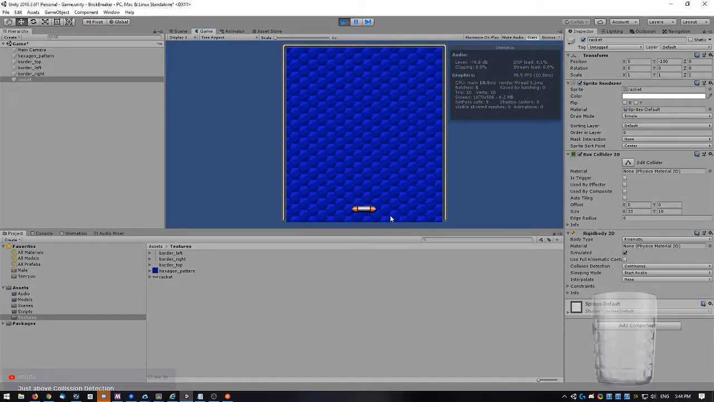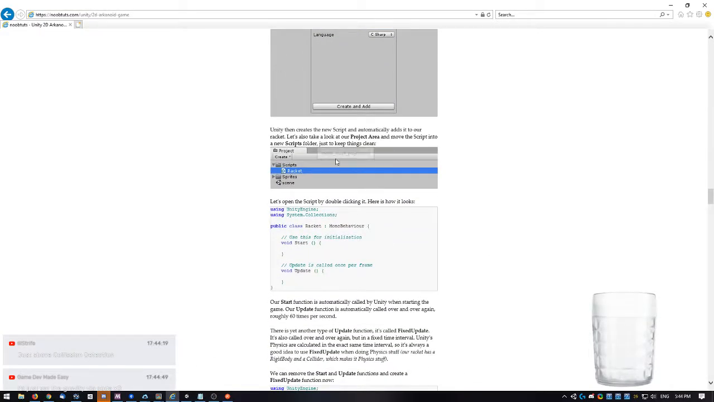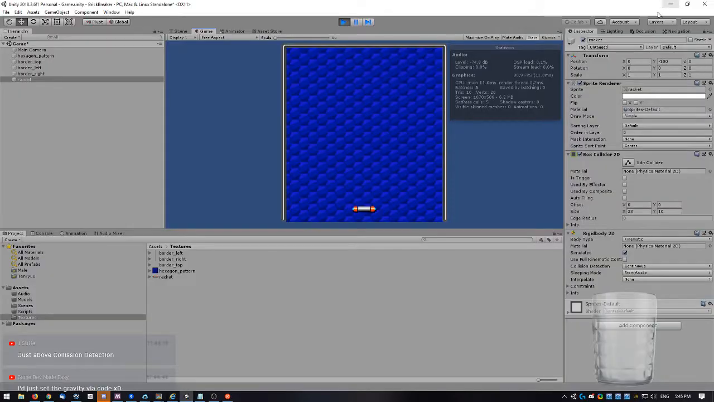So if we click play now, we can see that it doesn't move, which is great, because now it's on to the fun part, the actual code. So now it's time to do some scripting. And this is the fun part, because I'm not sure about you, but I use Visual Studio.